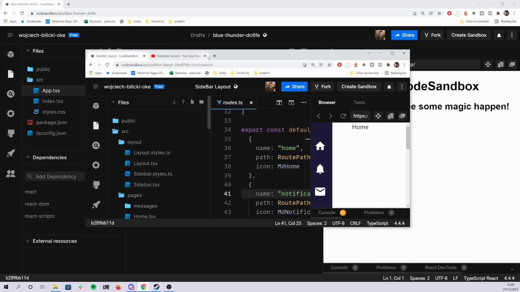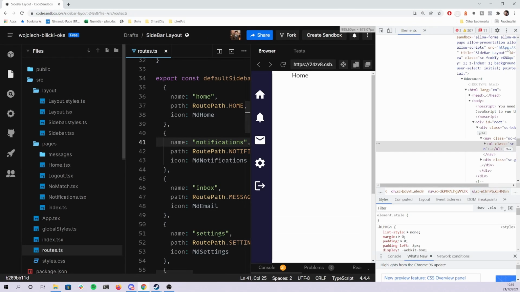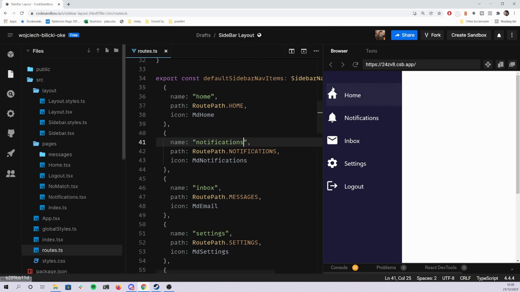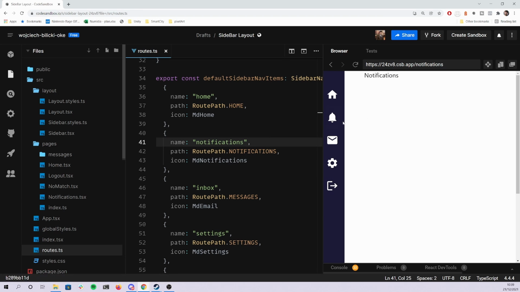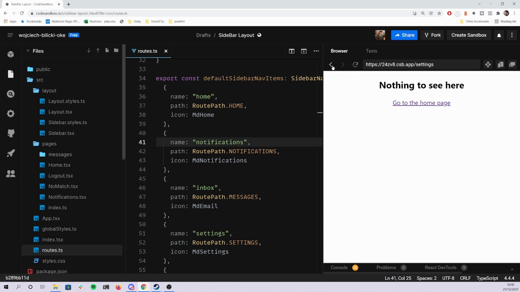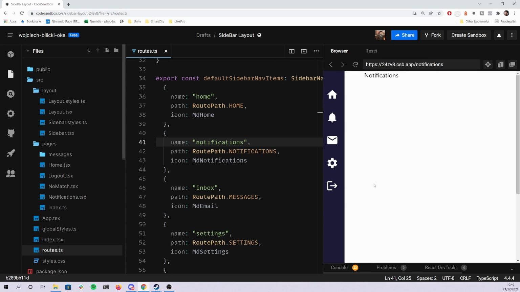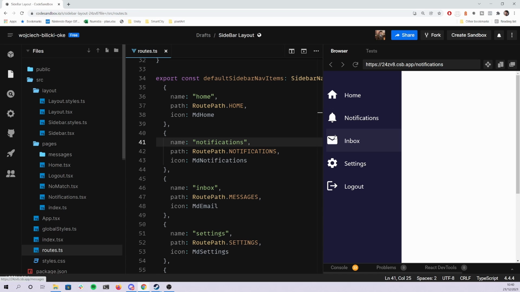The finished product should be something like this. As you can see here, we have that wonderful sidebar, and you can go to each route. We also got 404 handled.